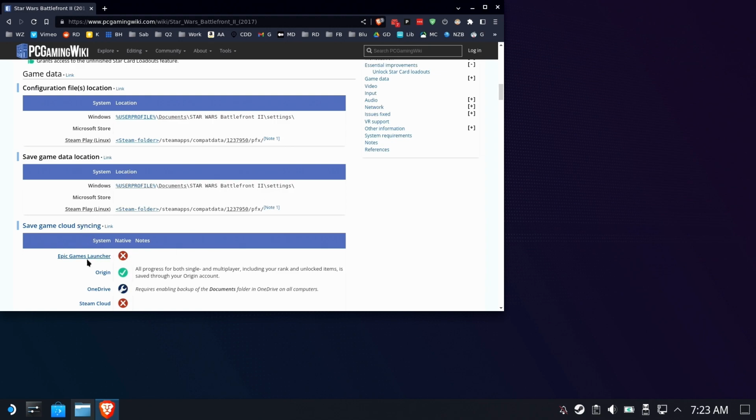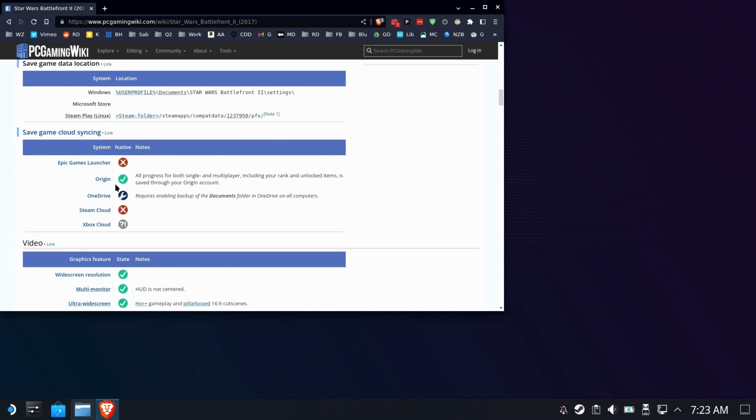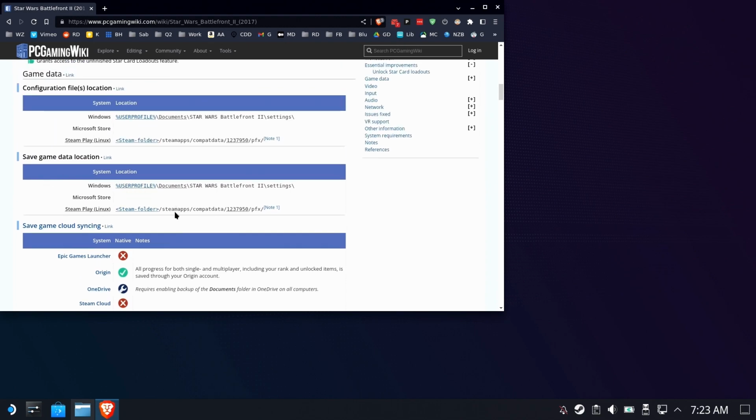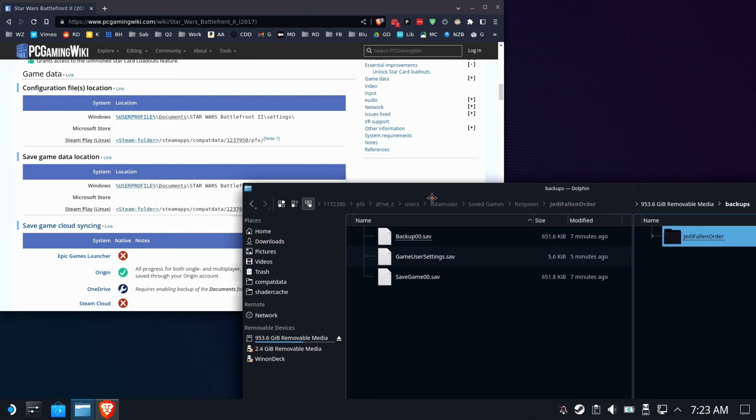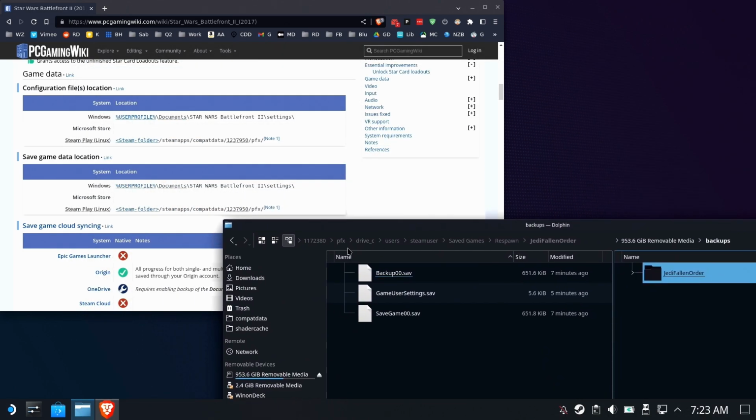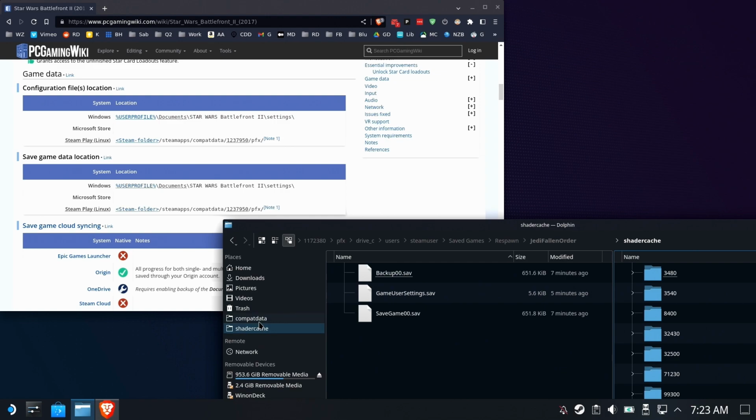It does say that there's no cloud syncing going on here, right? So that's something good to know. But it does say that it's inside the user profile, documents, and settings. So let's go ahead and take a peek there. So we're going to look up that compat data folder. If you do not have compat data listed in your places, I highly recommend you put it there, because you're going to need it a lot.